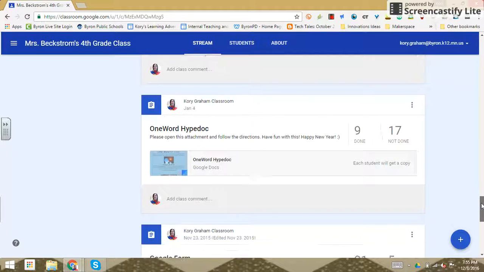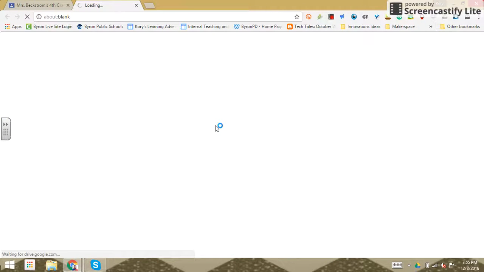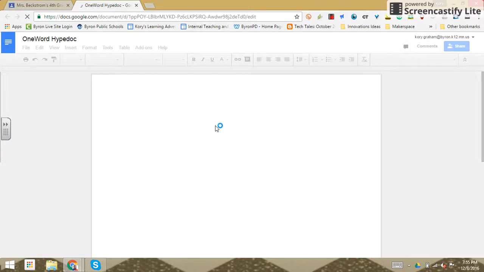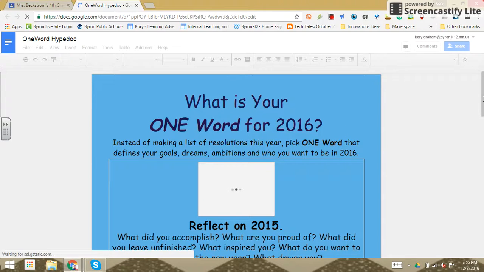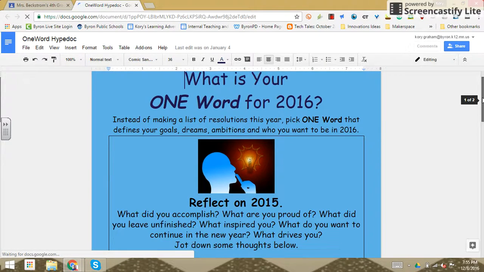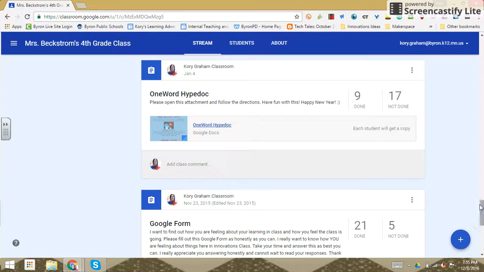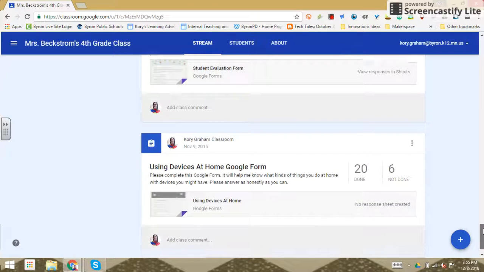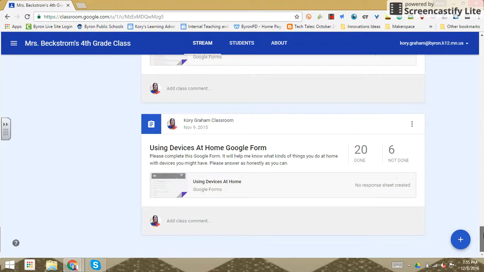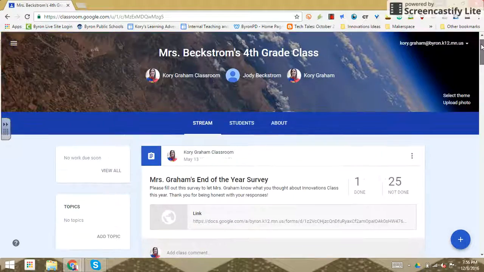And then there are HyperDocs, which are docs that have links in them to do different things. So you could include those within an assignment. And that's about it for now. But hopefully that at least gives you some ideas to get started.